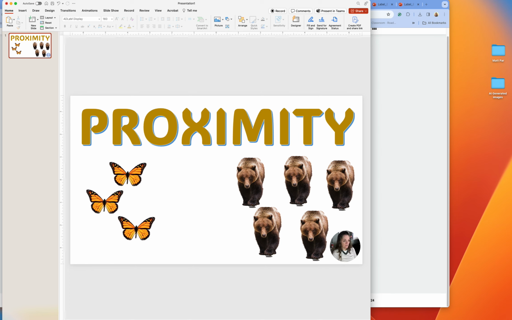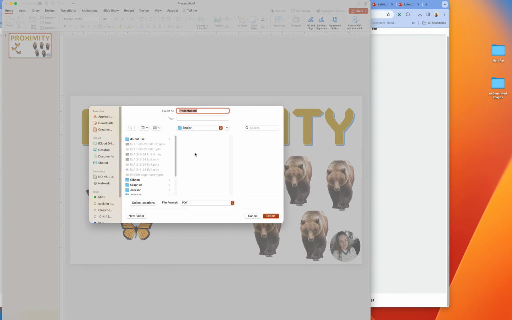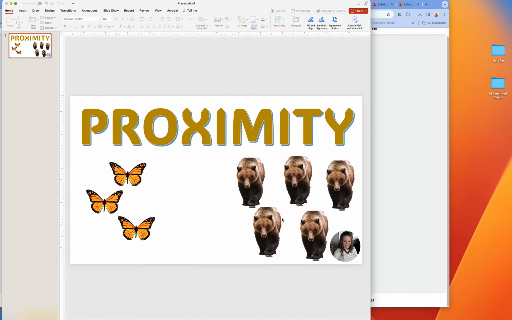So I'm going to go File and Export. Let's see if it'll let me save it as a movie and keep my screencast on here. Movie. And I'm going to call this Proximity Example. And save it. And then I'm going to stop my screencast because I have it that way too.